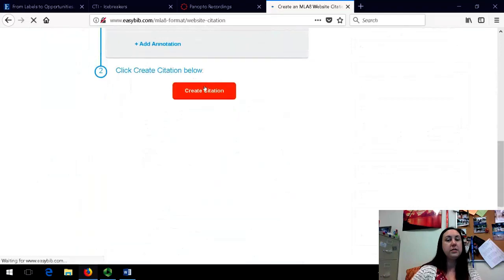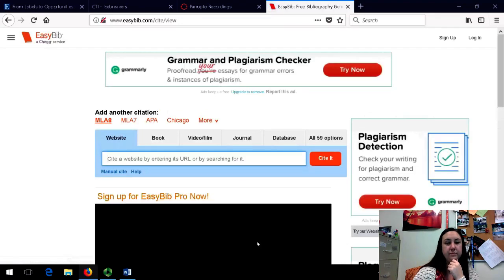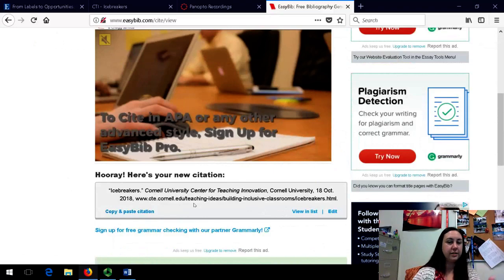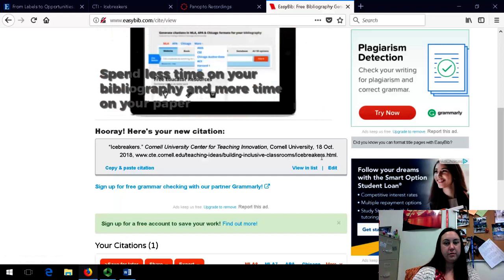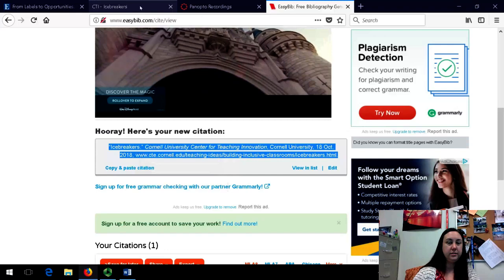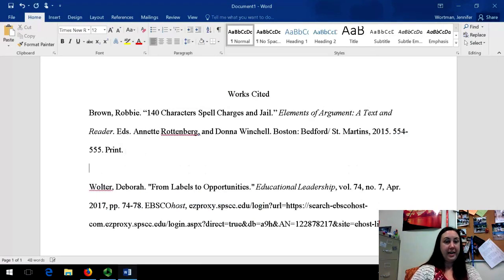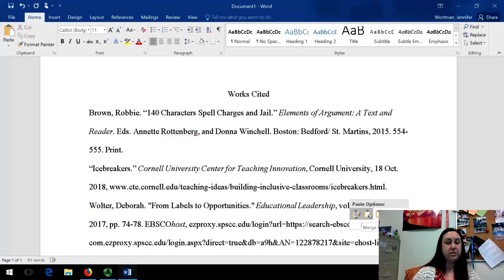So I'm going to click Create Citation. And of course I had to scroll down because it's a free website. So now I'm going to take this citation, copy it over, go back to my Works Cited page. Now, because this citation starts, the first letter of it actually starts with an I, it's going to go in between. And you want to alphabetize your citations.